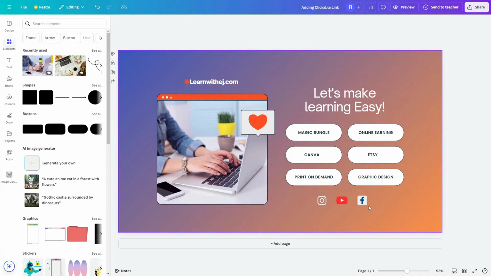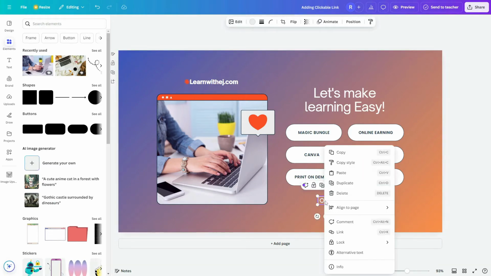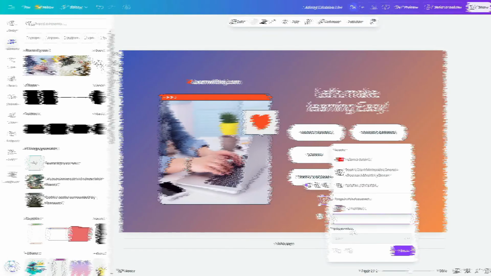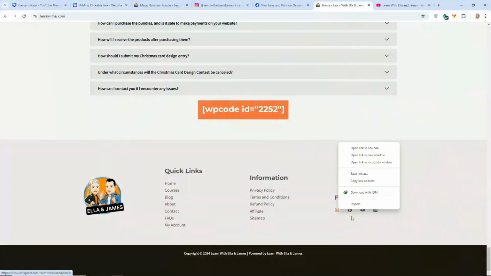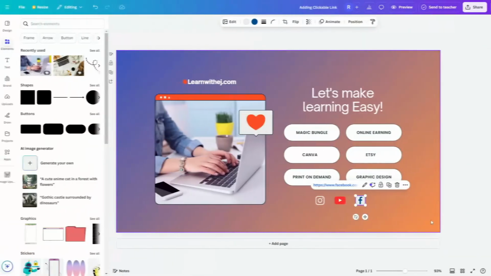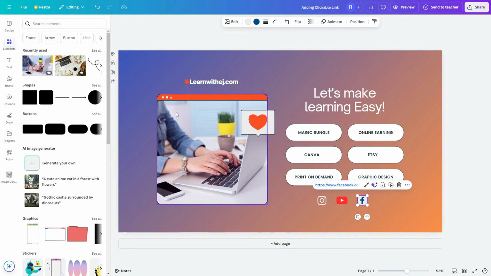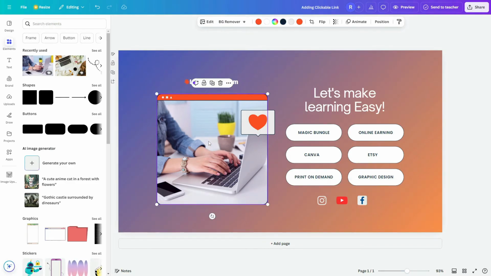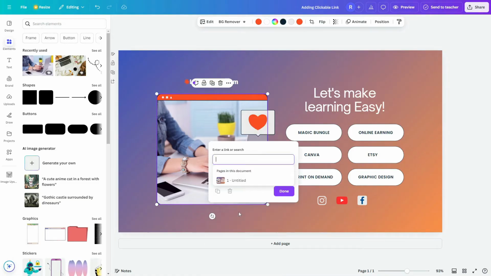If you want people to follow you through your banner, you can also add clickable social media links. The process is the same. Just right-click the text or social media icon, select link, and paste your URL. Finally, I'll also hyperlink this image to my website's homepage. Again, the steps are the same. Right-click the image, select link, paste the URL, and hit Done.